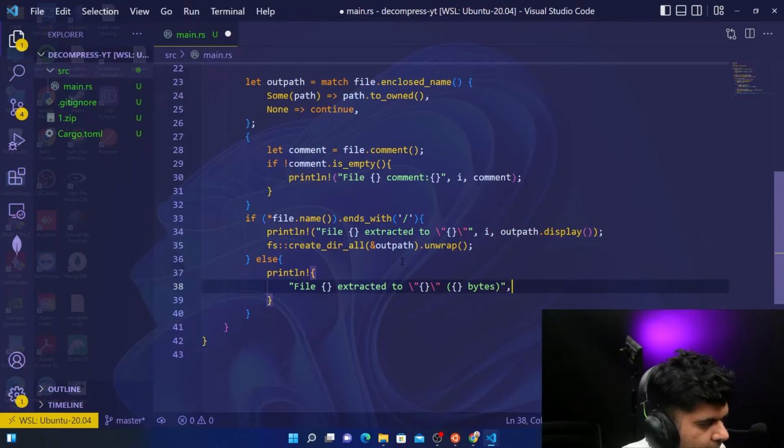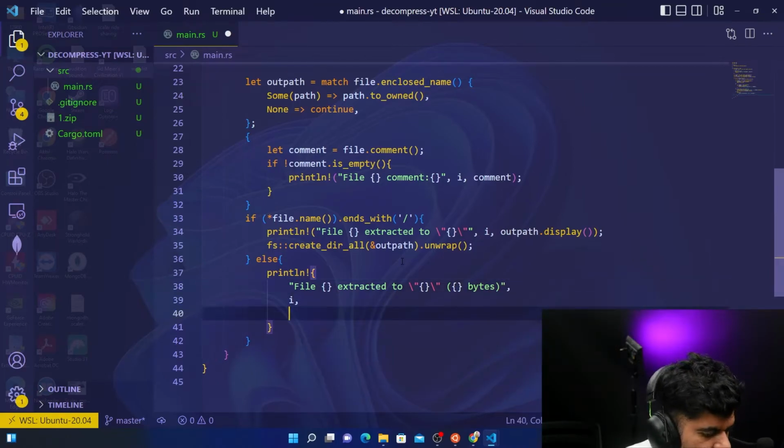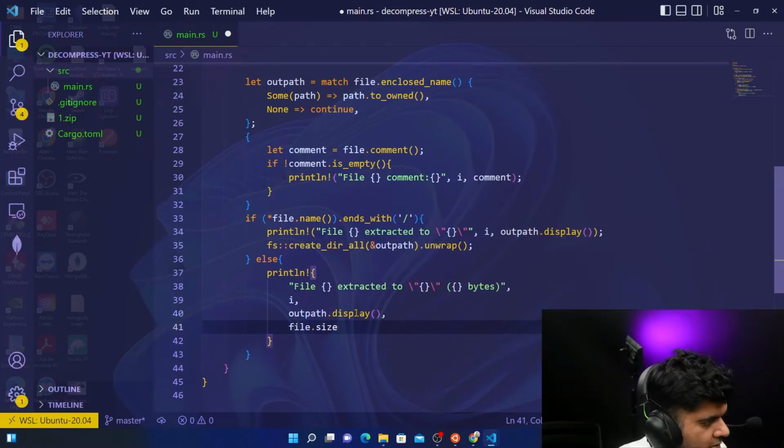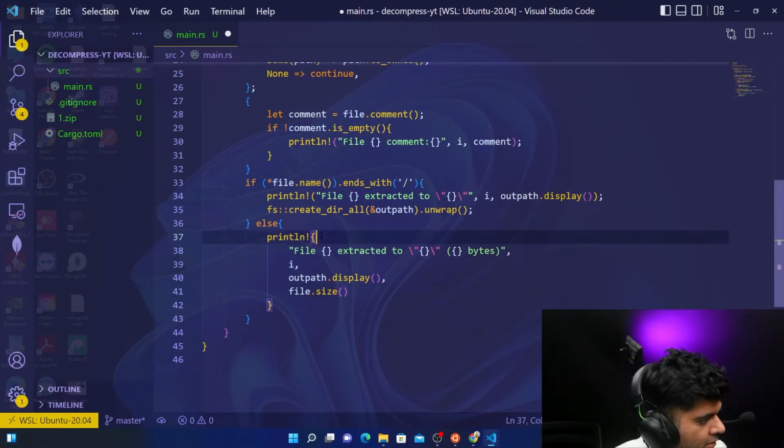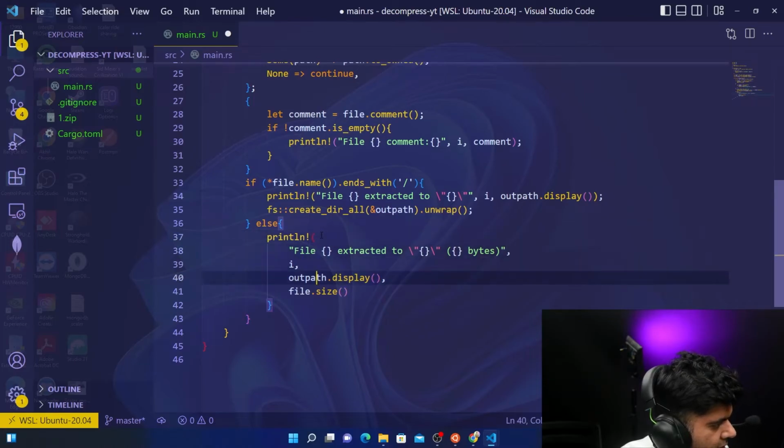Bytes. And then the file name, which is going to be embedded here, is going to be outpath.display, which is the location of the file, and then you'll also have your file.size, which is these many bytes, right? So there are three things being printed here to the screen: the file name, extracted to the location, and the bytes, the size of the file. Now this println is supposed to have round brackets, not curly brackets.